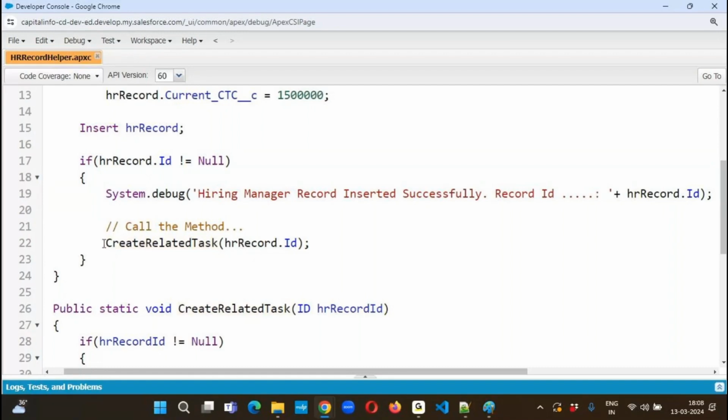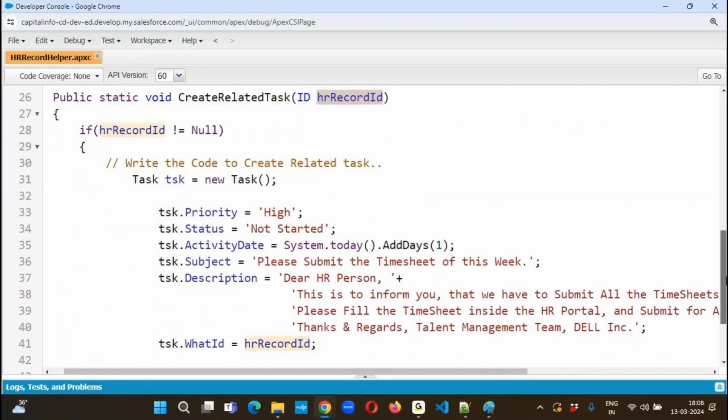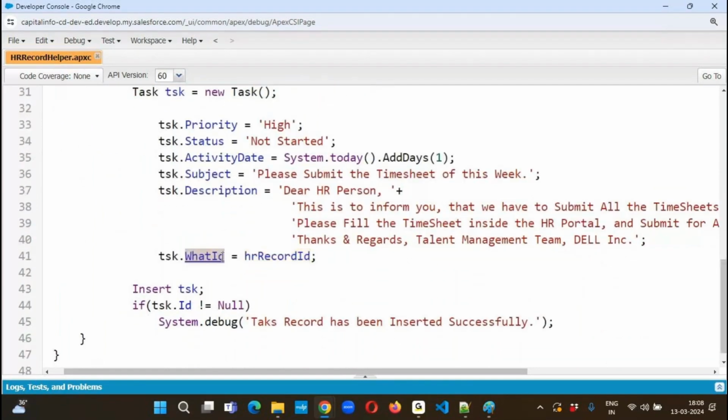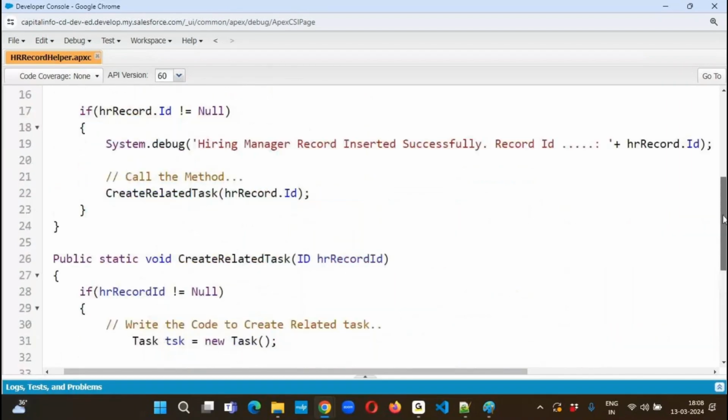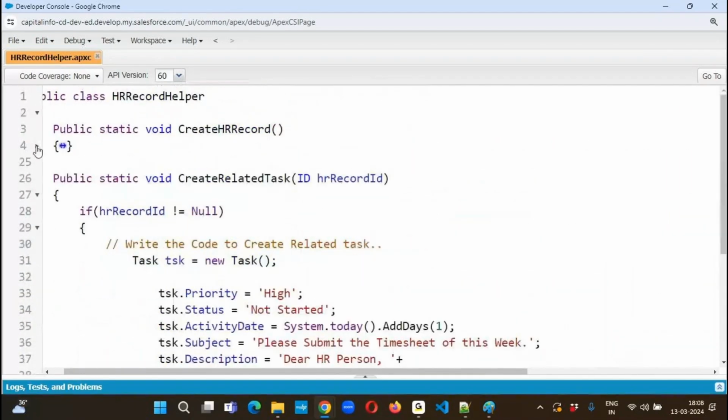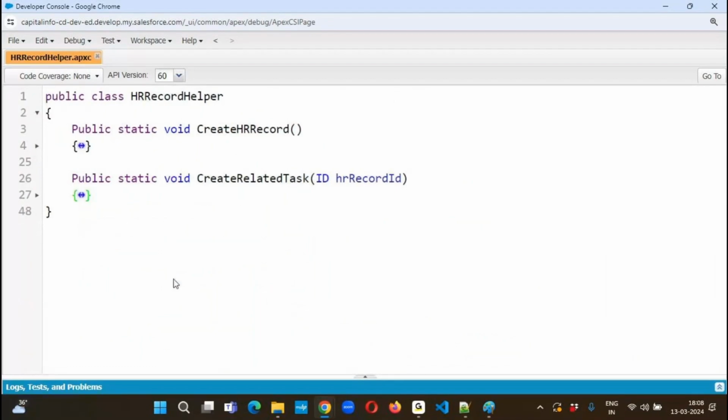Along with that, it will call the second method to create a related task. Now you can go to that second method. This method is expecting the hiring manager record, so we are passing the ID of the record. We pass this ID to the What ID field so that these two records are related. Now tell me which method we need to call. This is the first one, this is the second one. Second one or first one? First one, because the first one internally calls the second one automatically.